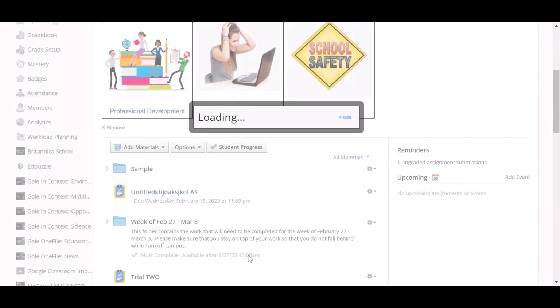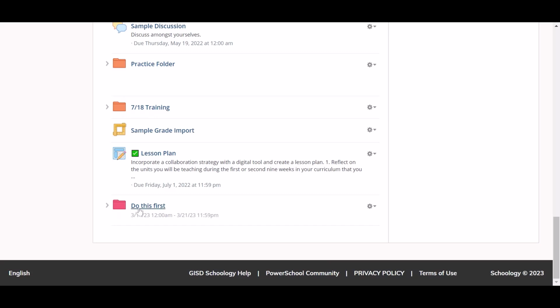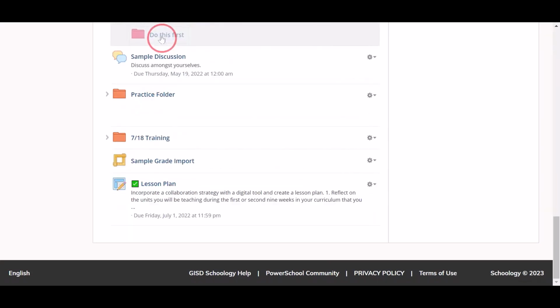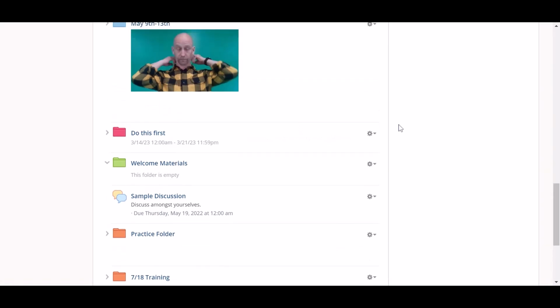It's going to create my folder all the way at the bottom of my list. Now I can drag and drop that wherever I want. And so that allows me to move it.